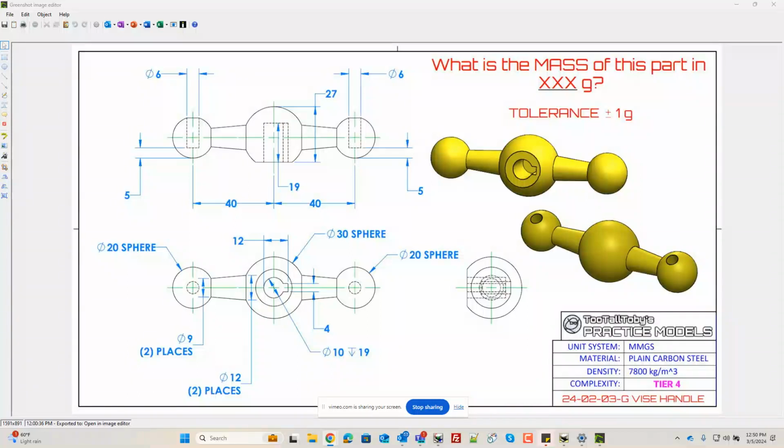Okay, this is practice number 15, dated 240203. This one's an interesting case. It's got a couple spheres here, and some cylinders inside of those spheres. And so this is really kind of with spatial relation capability.